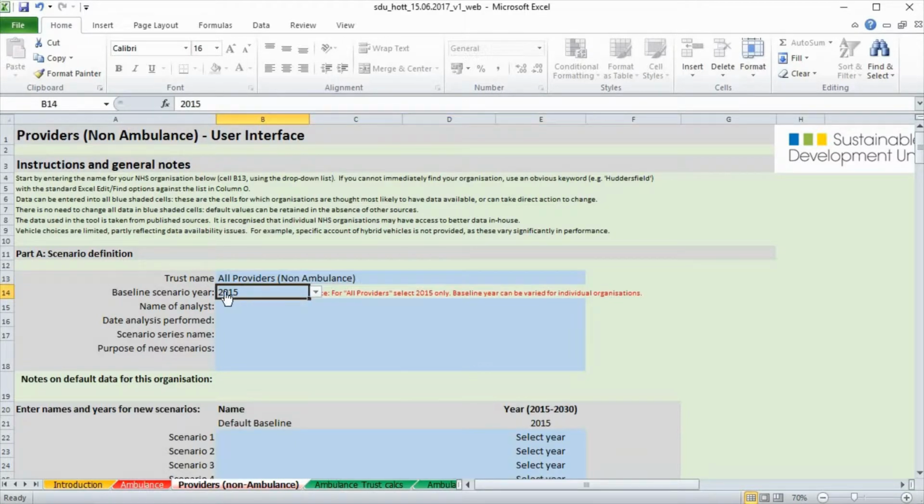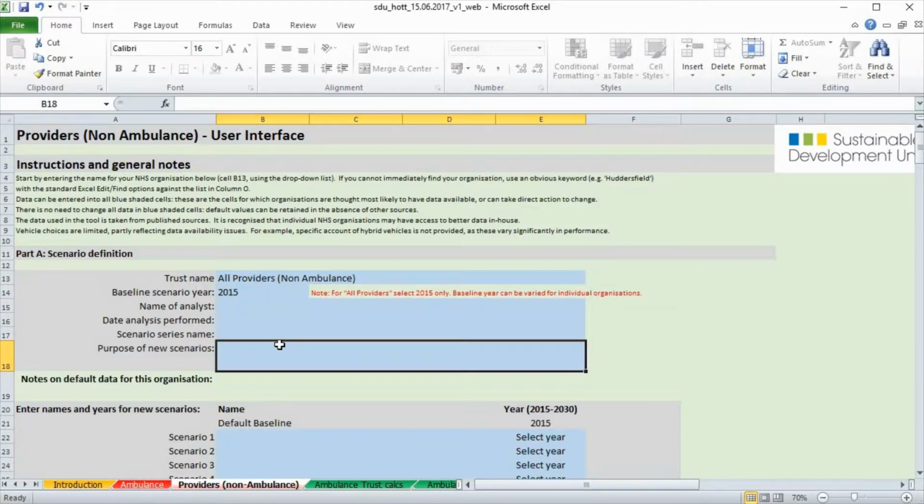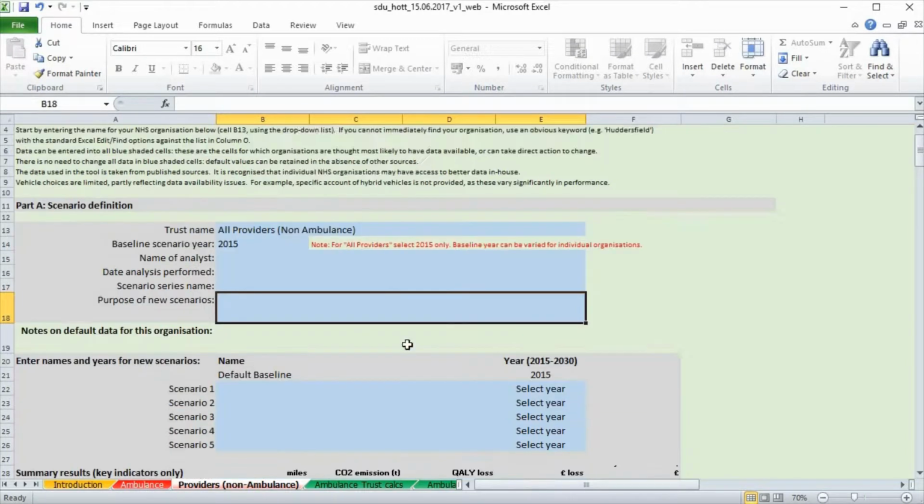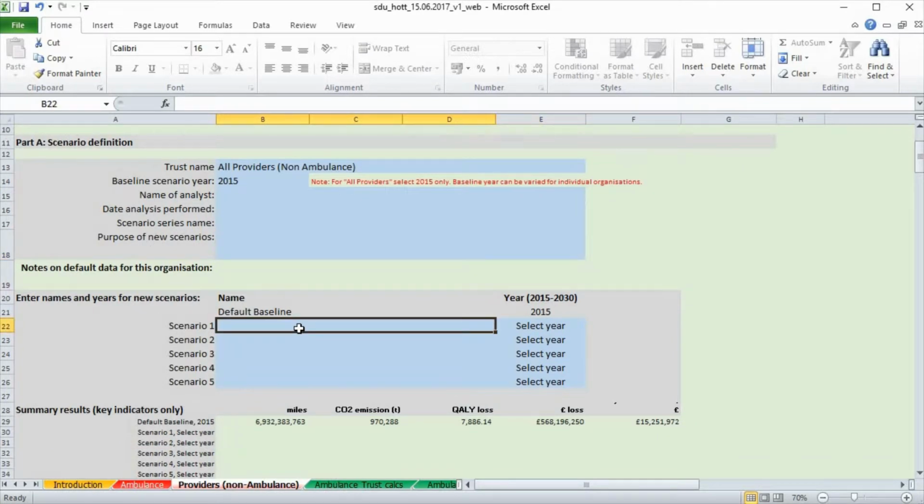Next thing you want to do is to select the baseline scenario year. So in this case, because we've used the all providers, please make sure you use the 2015 input as the little note there. Next thing to do is to name the analyst, provide the date of the analysis that's being performed, and the last box here is really useful so you can define the purpose of your new scenarios to remind yourself what you're trying to achieve. Next stage is to name the specific scenarios.